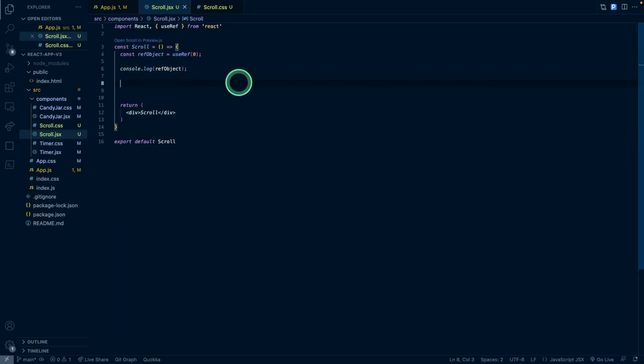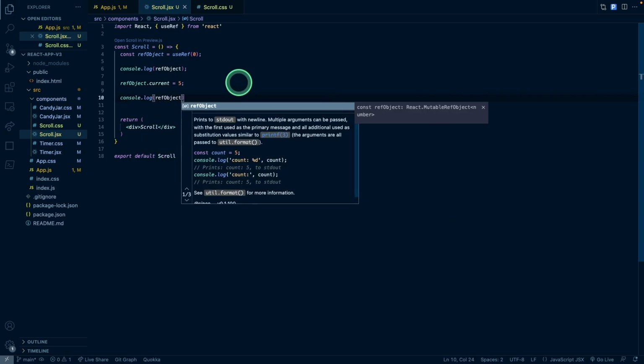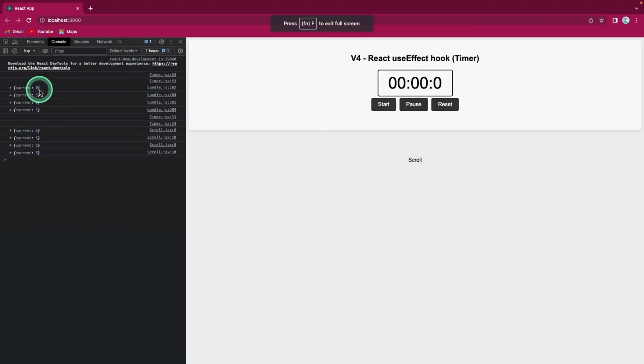Back in our code, I will show you how we can mutate this ref object's current value. Using dot notation, refObject.current equals 5. Let's once again console log our ref object. On our initial render, the initial value is the current value. We then modify the current value to become 5. But no component re-render has happened.